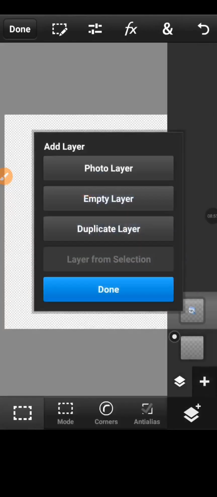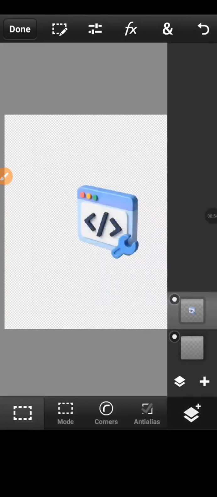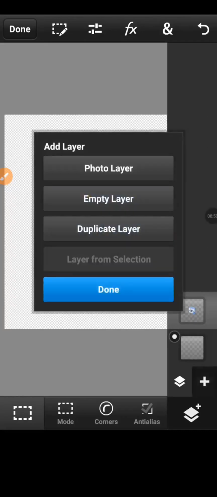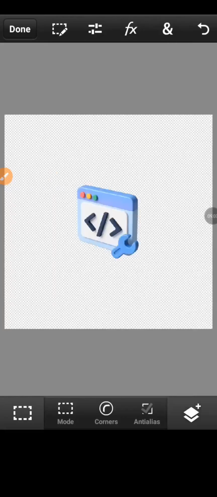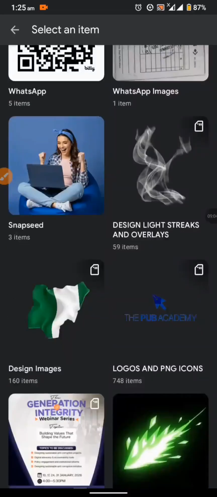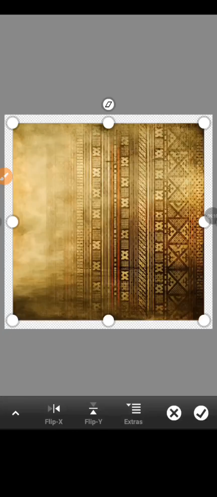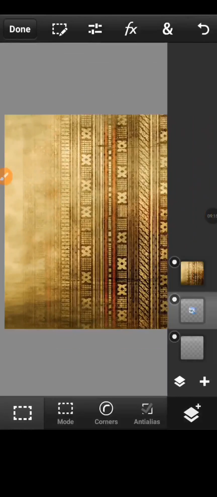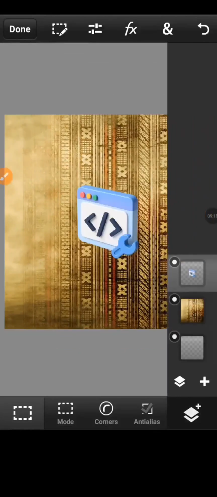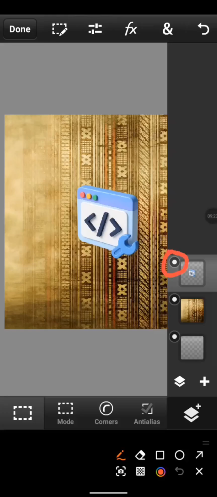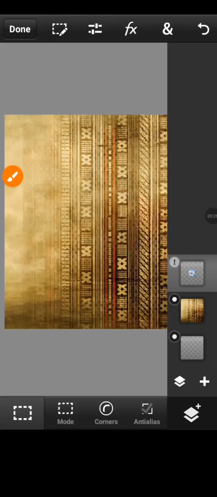Then if you want to hide a layer, let's say you are designing and you want to hide a layer from the other, let me demonstrate that for you. Let's import something or a background. Let's say we have this, and this is above this, right? You can simply tap on this circle emblem here beside the layer. Tap on it and the layer will be hidden, right?